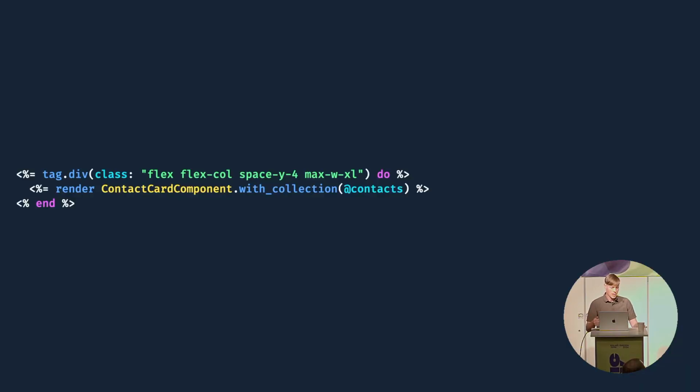And the nice thing is, here's how you call that with a collection. So you can use contact card component with collection and then pass in the contacts set of models.